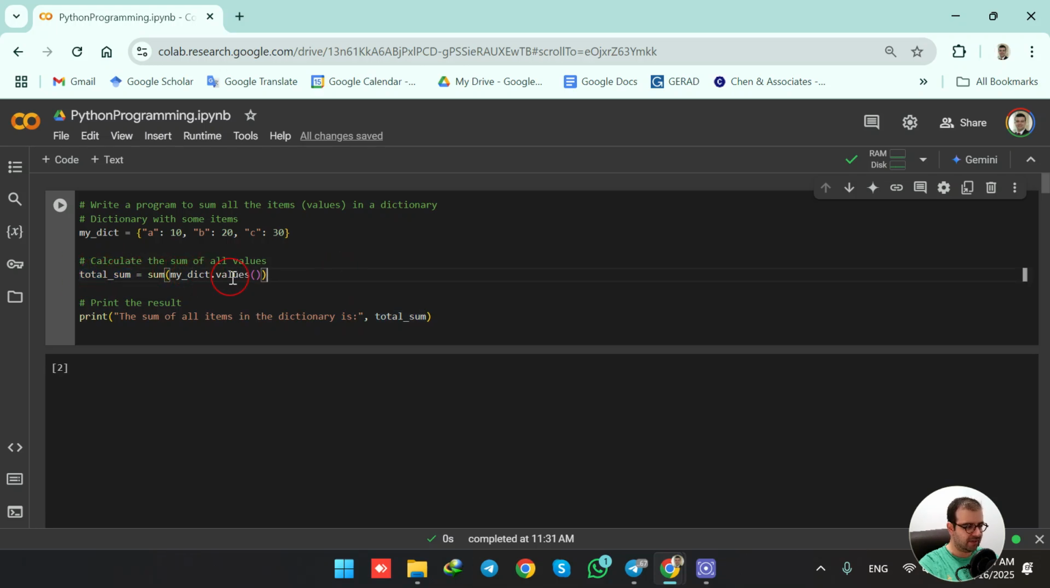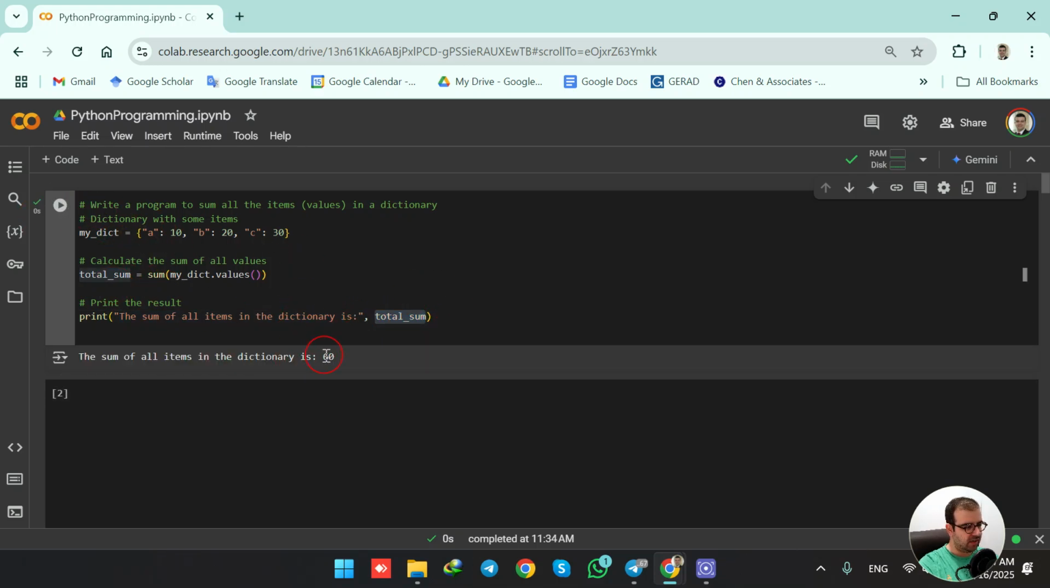Basically, with this line, I'm accessing the values, these 30, 20, and 10 of my dictionary. And these values are being summed using the sum function. And the output of this is going to be assigned to the total sum variable. And then I'm printing the output. So I'm showing the message, the sum of all items in the dictionary is, and then the total sum variable is here. So when I run this code, I see the output is 60. So 30 plus 20 will be 50, plus 10 will be 60.